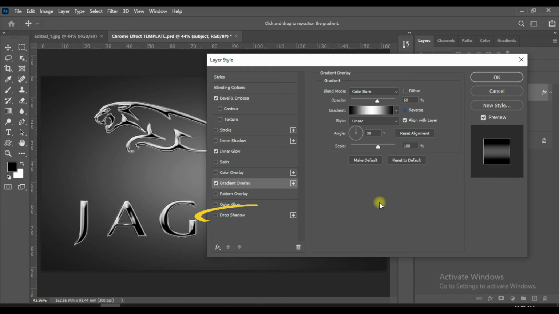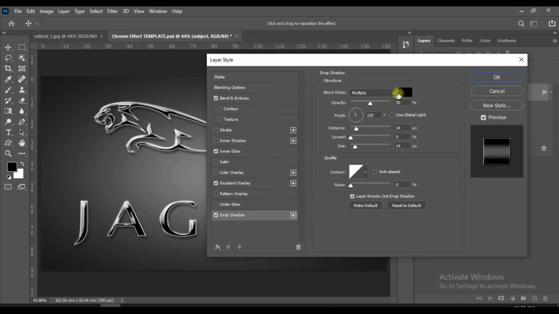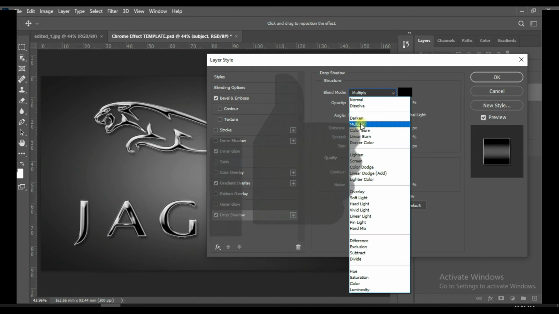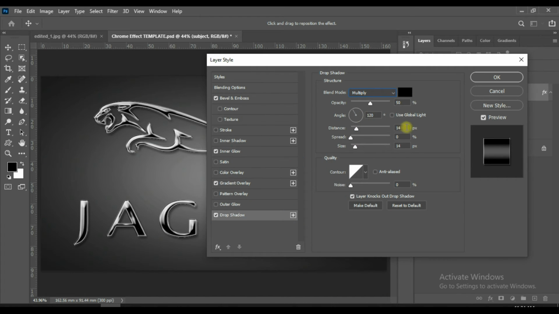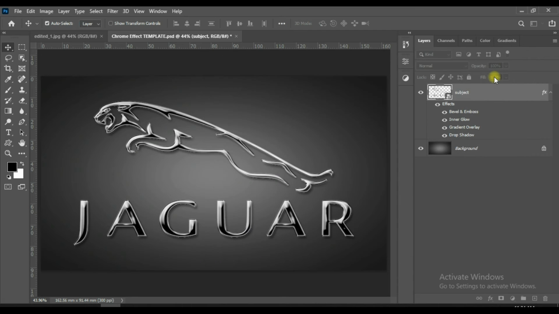Click on drop shadow and copy these values. You can change it if you want. Now click OK.